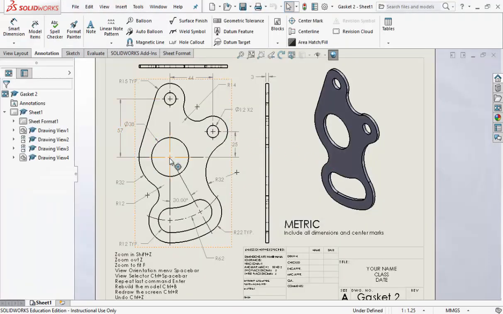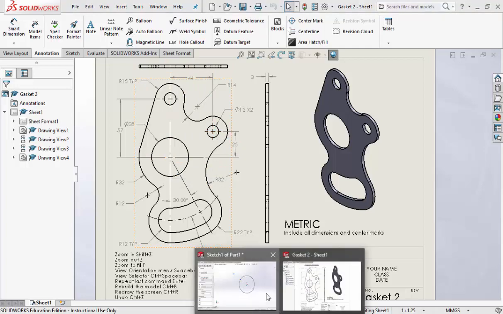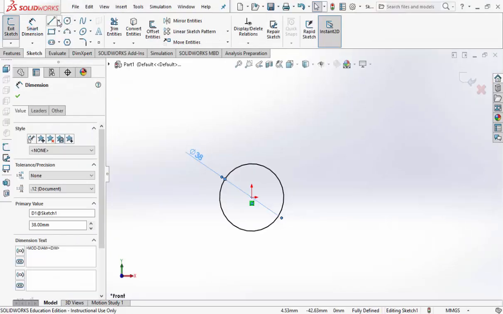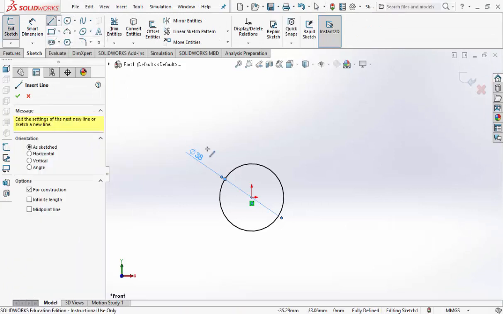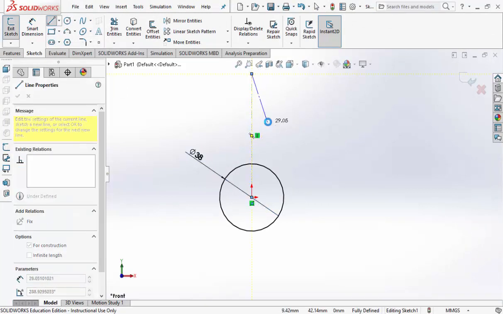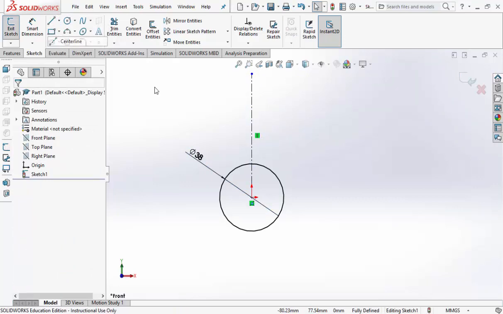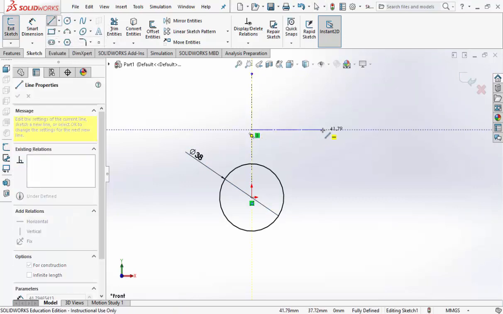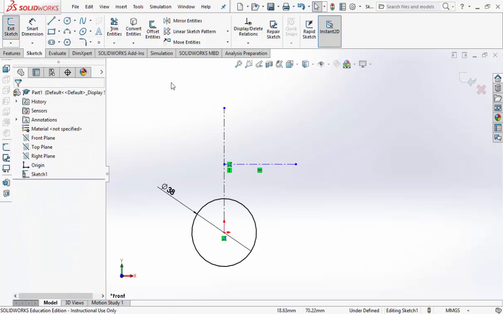So I would draw a center line from here straight up 57 millimeters, and then I would go up 25 and over 44. Let's do that. I'm going to draw a center line. I'm going to go straight up, and then I'll do a second center line straight over, and then I'll smart dimension them.